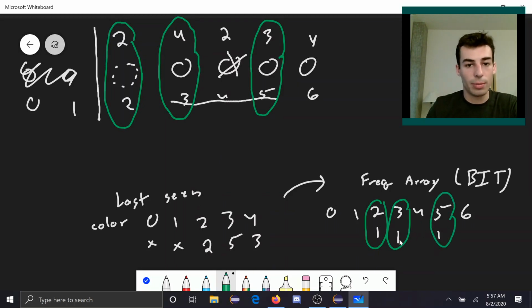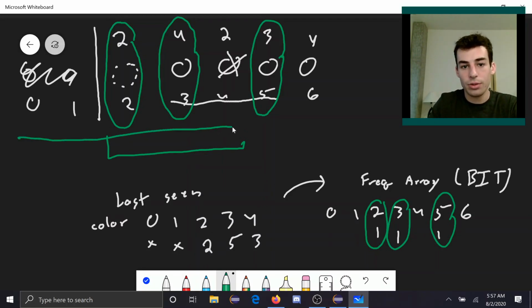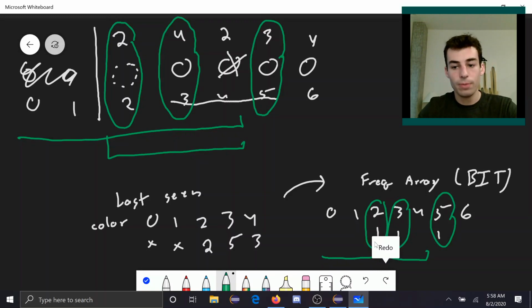So if I want to answer some query, for instance, how many colors are in this range, then I can do a range sum on all of these values, and there are 2 values that have 1s, right? So the sum will be 2, and that'll give me the answer that I'm looking for. So yeah, that's the idea.